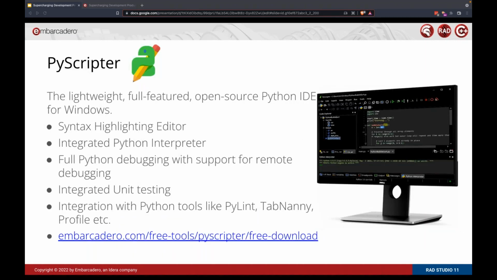This might be an odd one, kind of a 2-for-1 here: PyScripter. If you're not familiar with PyScripter, it's the lightweight, full-featured open source Python IDE. It's written in Delphi, and it's kind of inspired by Delphi. So if you're coming from Delphi, you definitely feel fairly at home with it.